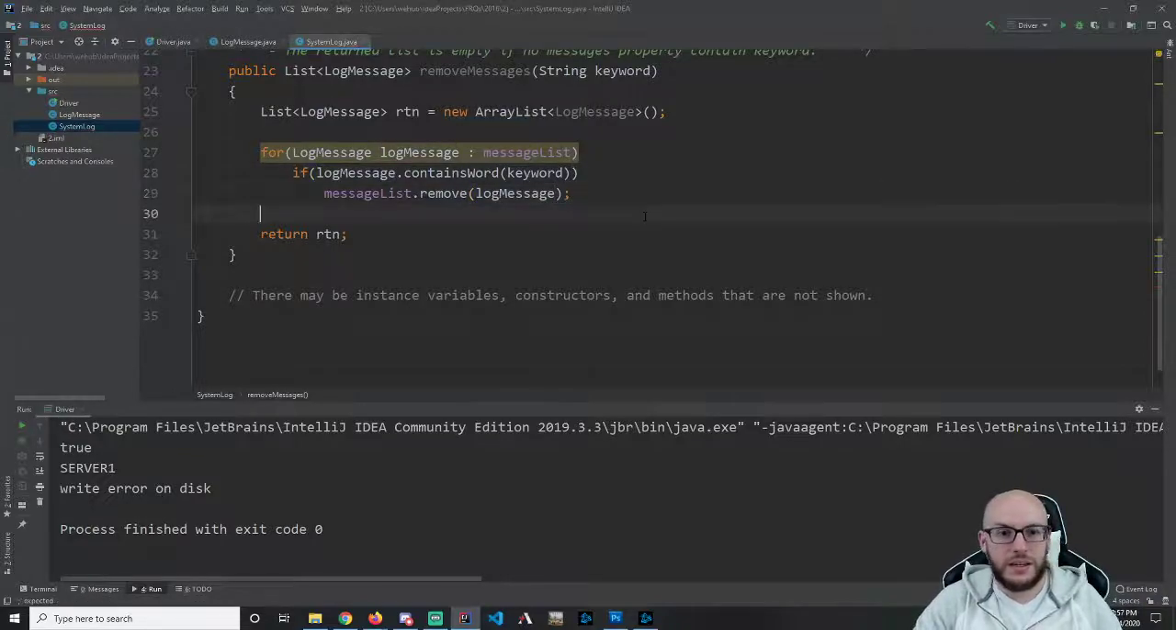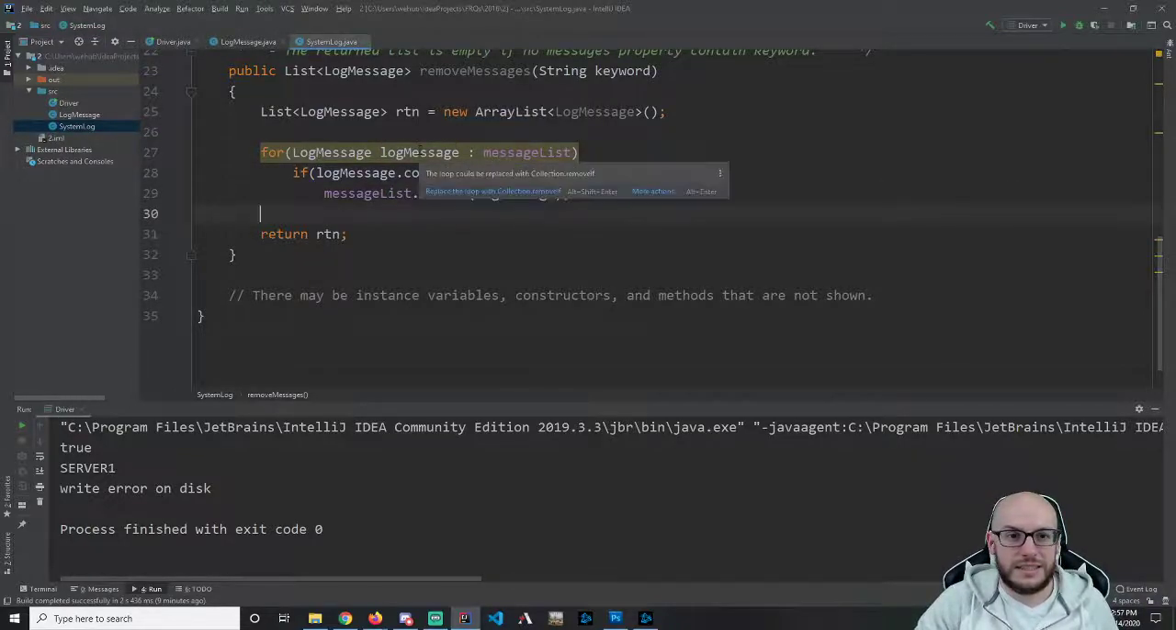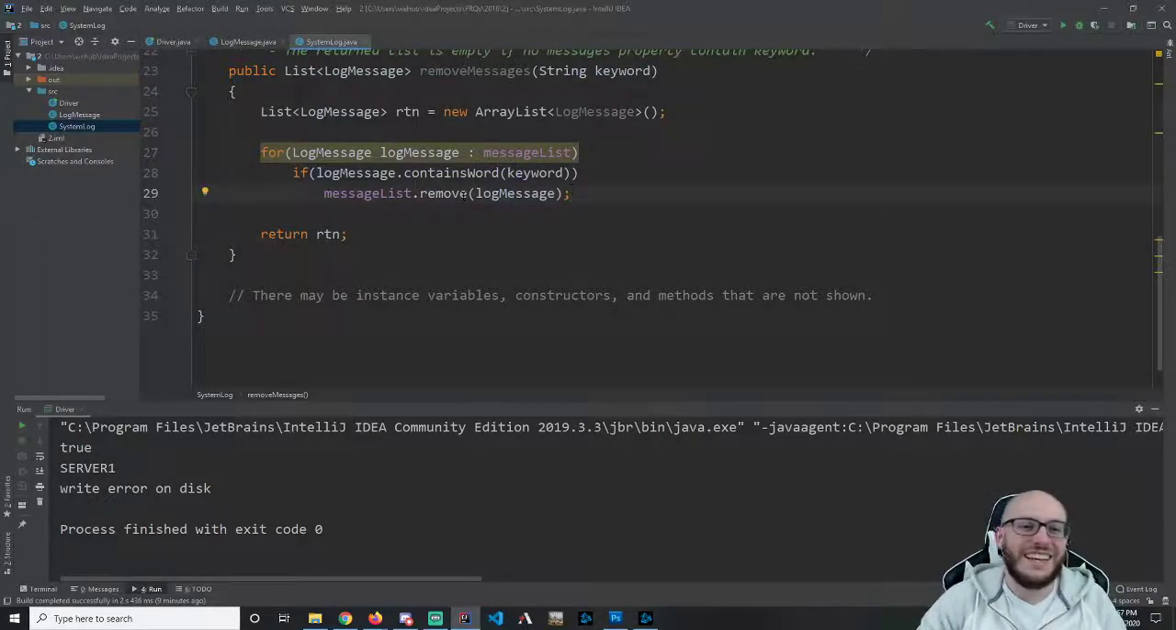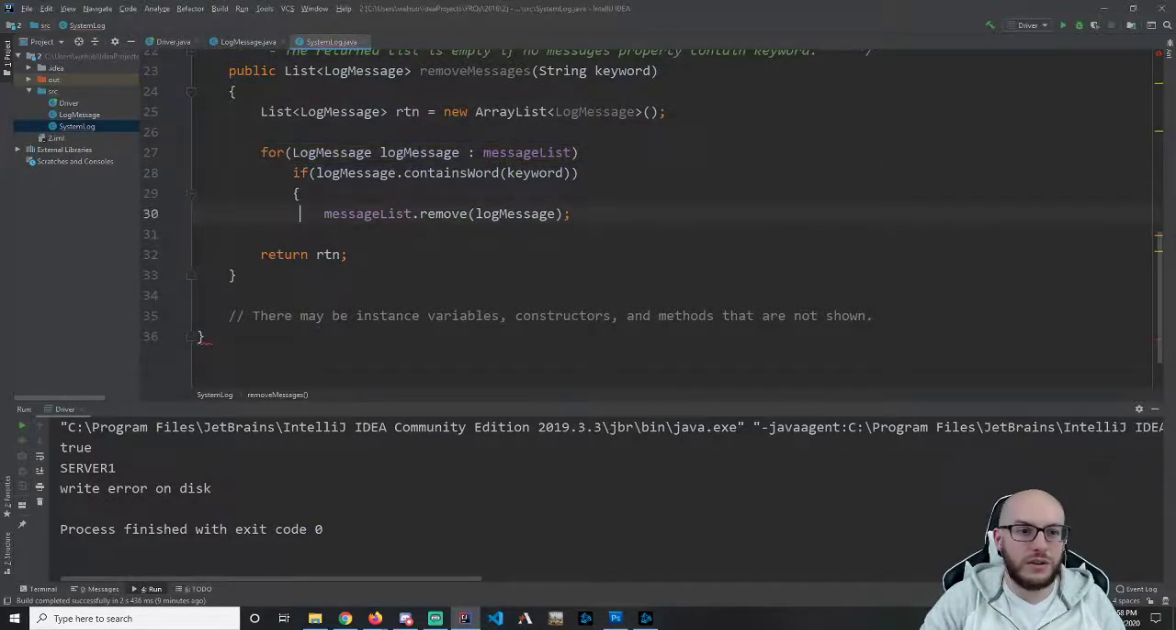Okay, now right here, this is already, no, sorry, ignore that. So this removes it from message list. I also want this exact same thing to get added to RTN. We're going to look at a couple of ways that you can, in theory, do that.